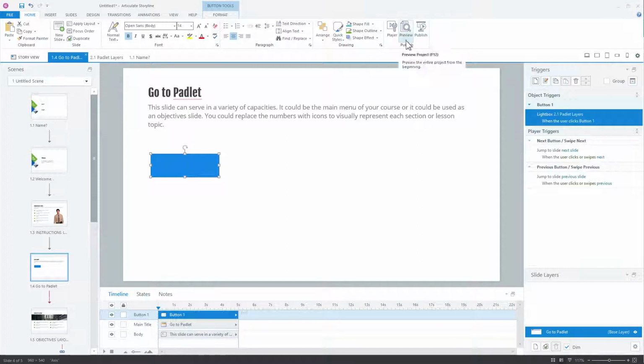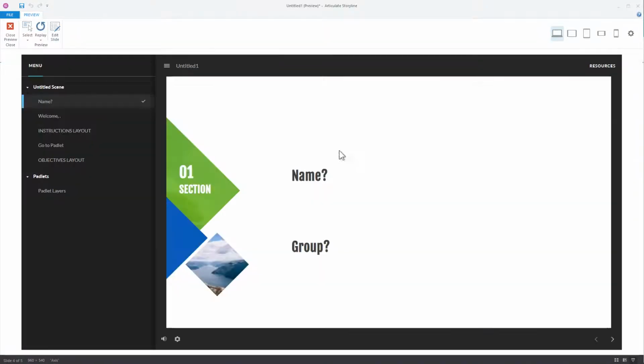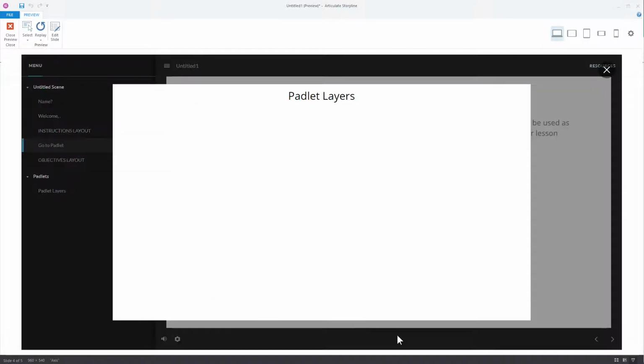So we'll preview this project so you can see what that light box slide would look like. So if I come here and I click on it, this is how the Padlet would launch in here. You may like that, you may not. It's just a matter of how you want to do the trigger, right? So do you want to display the slide this way, or do you want to jump to the slide? It's just a matter of what you want to do.